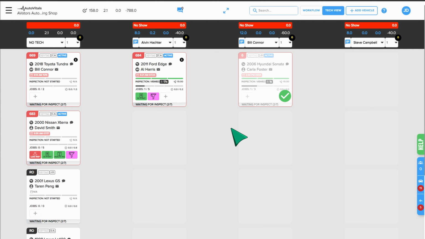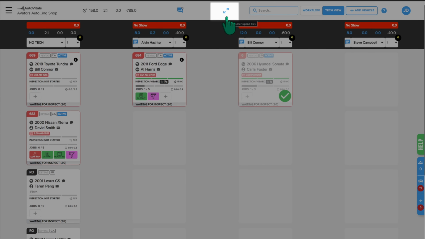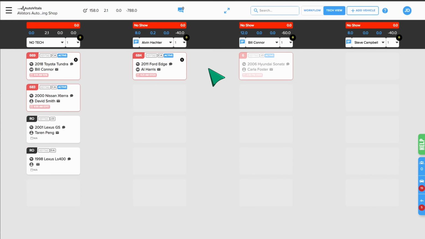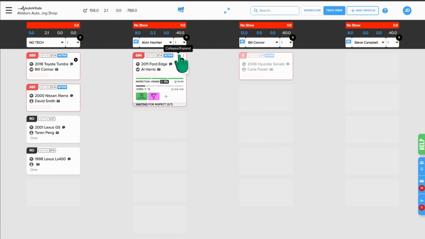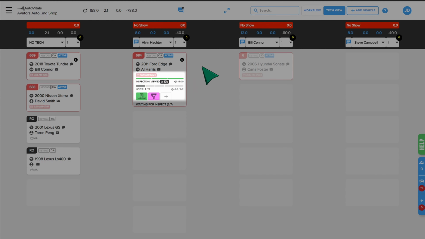If your shop deals with very high volume and you have many vehicles, more than 5 or so, assigned to each technician at a given time on a given day, we can actually reduce the size of these tiles with the Collapse Expand button up at the top. Now we can see more tiles per technician. If we'd like to see more information on a given tile, we can click on the Expand Collapse button on any tile to make it larger to view the additional information for that vehicle.